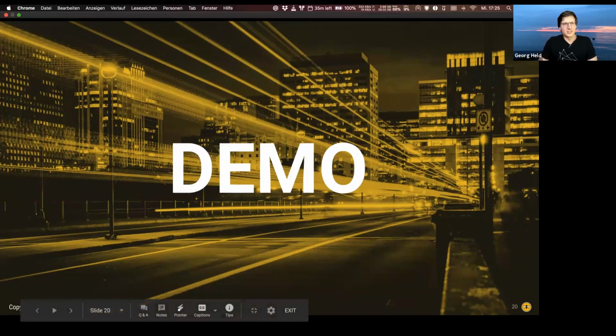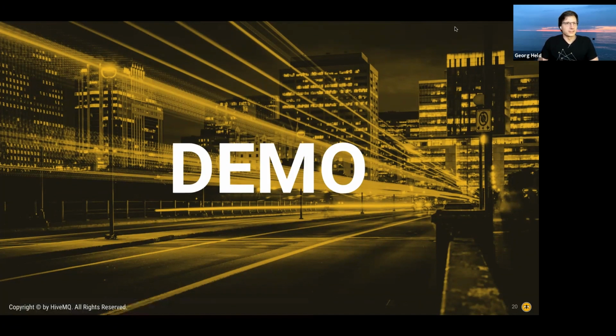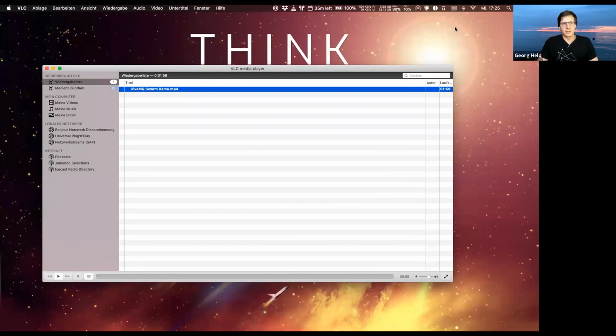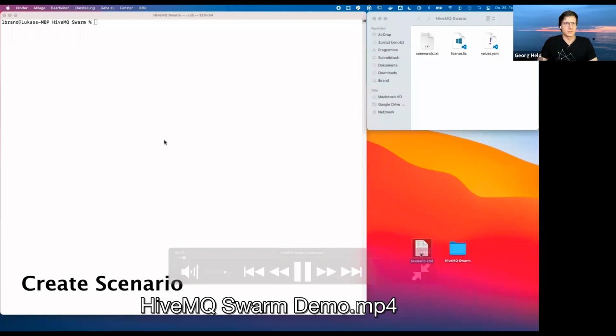Thank you, Dominik, for the introduction into Swarm and MQTT. And you are all right now very excited to see our demo, I guess. So let me just start it. If my demo works, yes, it works.